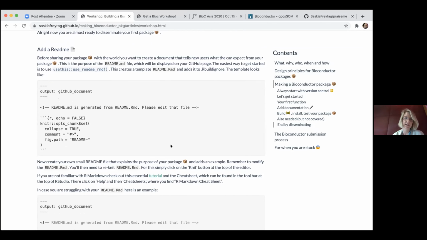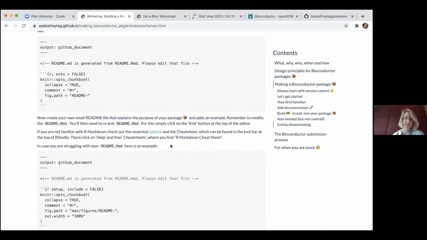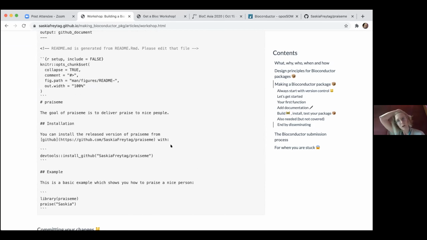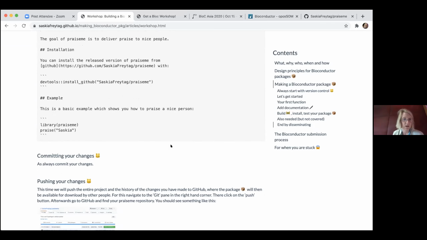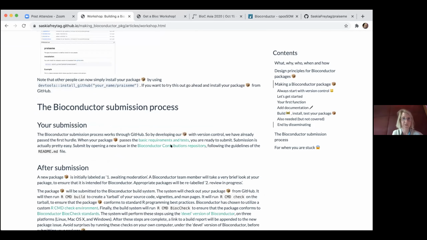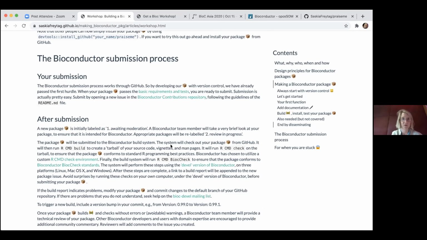I'm just going to skip this section, which would be adding a README file. I might do this in a second, but I want to talk about the Bioconductor submission process first. The Bioconductor submission process works through GitHub, and that's why I've set you up with GitHub here. This is why we did the whole version control part, because when you pass this first hurdle and you're on GitHub, everything is really, really simple.